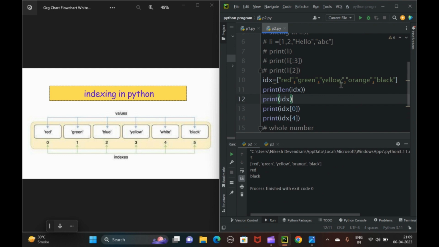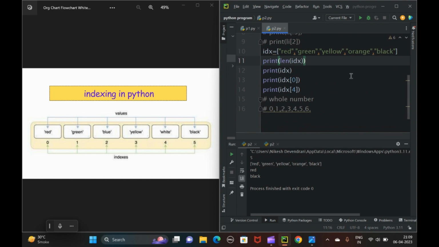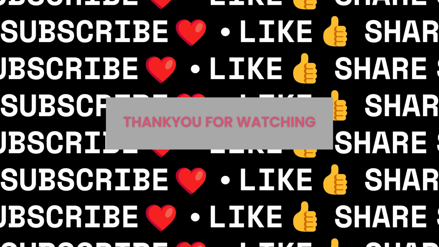I hope you understand this indexing concept: when you store elements, the first position is considered as 0, the second as 1, the third as 2, then 3, and then 4. Positions always start with 0, which is the whole number concept in programming languages. I hope you understand this indexing concept.